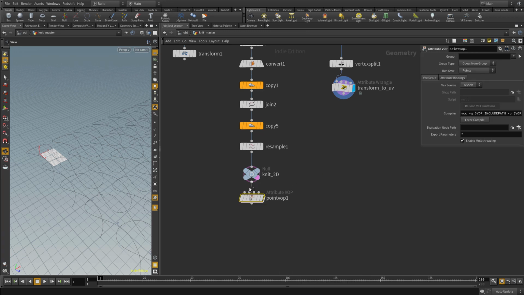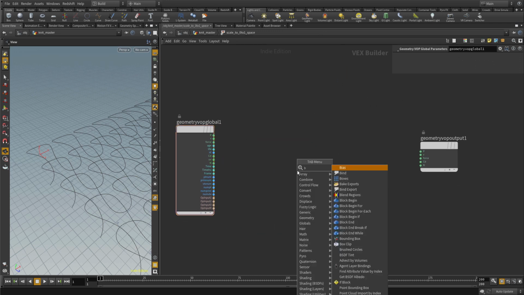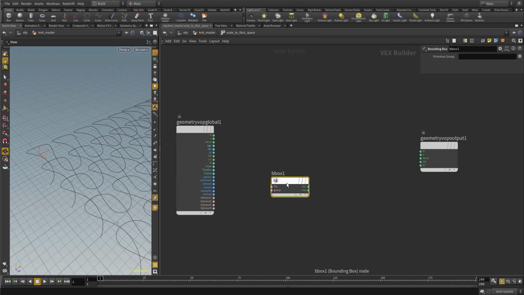So append a point VOP here and call it scale to 0 to 1 space, maybe, and make it visible, dive inside. And here inside we use the bounding box node. The bounding box node just spits out two vectors, and these vectors are the minimum and maximum corners of the bounding box of the incoming object. In this case, this is just the object itself. Now, these two vectors are minimum and maximum, but we are only interested in the x and z components.